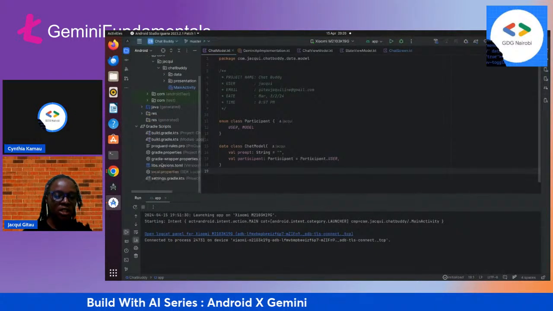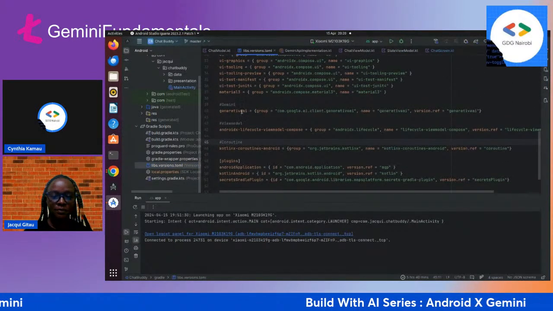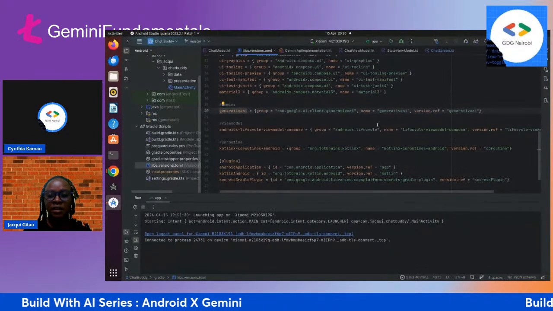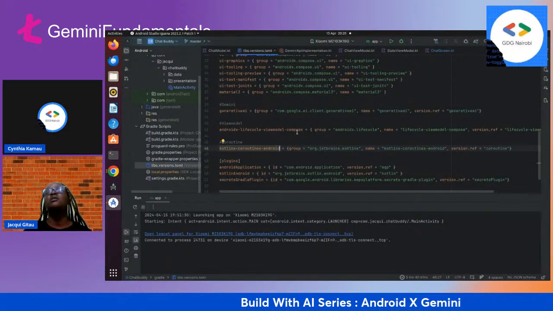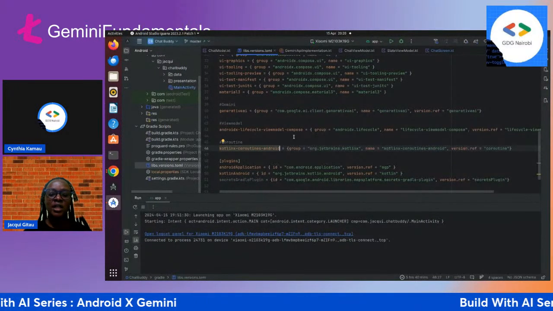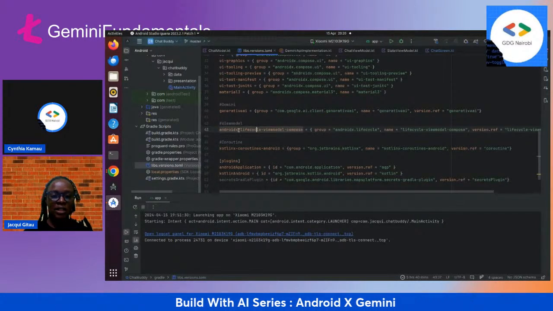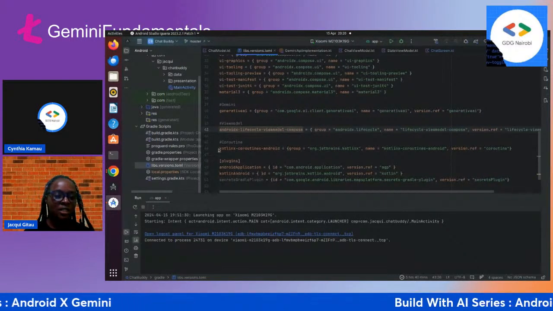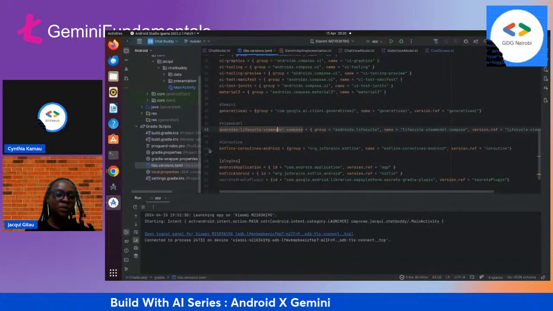First of all, like I'd shown you, you need to add the generative AI SDK, and this is how I added it in my version catalog. I also added coroutines because we'll need to call generate content inside a coroutine, since it performs input and output operations. And I added the ViewModel lifecycle dependency because we'll use the ViewModel to manage state, and it will be our state holder.